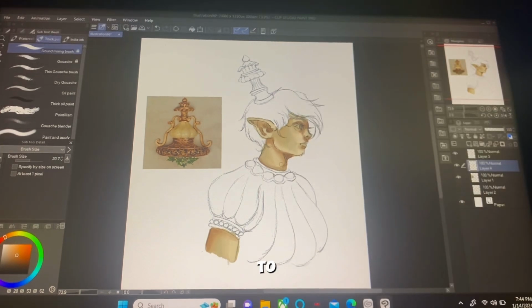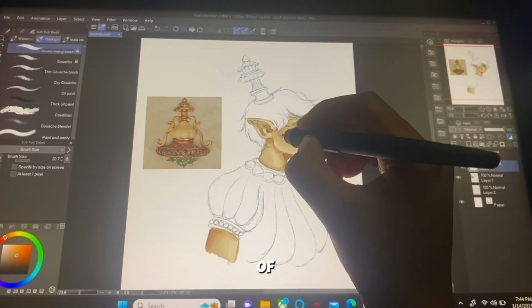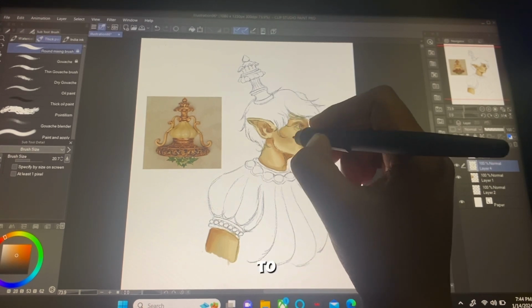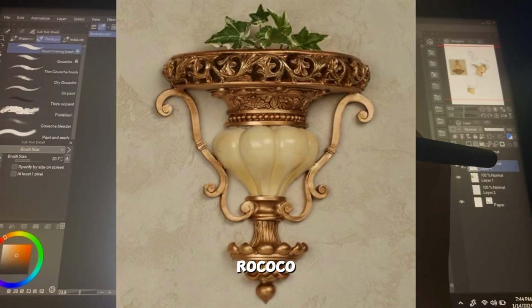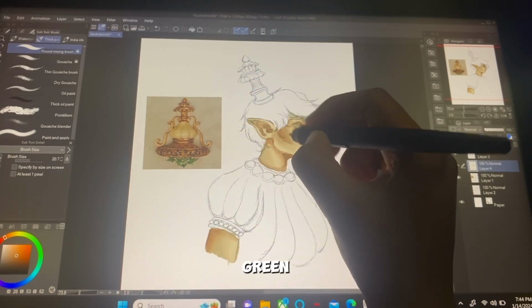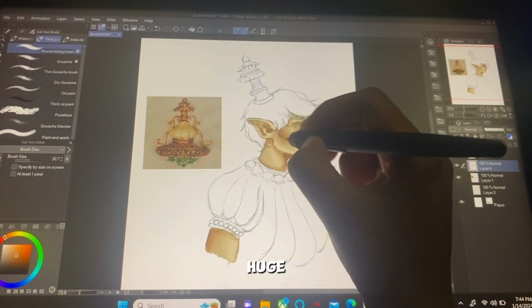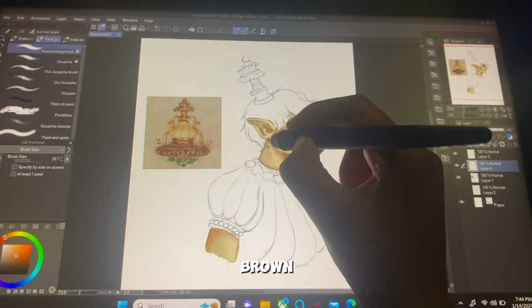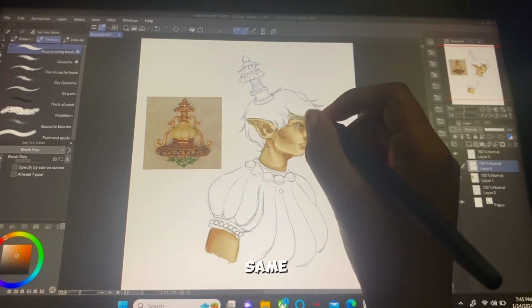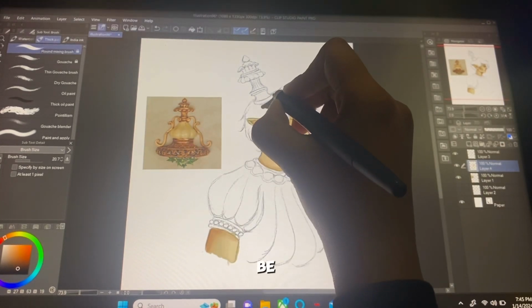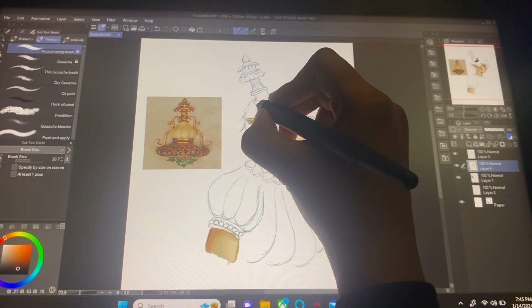So when deciding what to draw for this first entry of this digital art journey that I'm going to take this year, I decided to do this very Rococo vase thing, which has green leaves in it, which is a huge aspect of my art, and gold and brown, all in the same color palette that I usually use for all of my art pieces. I thought it would be easy to branch off of, but it turned out to be harder than I initially thought.